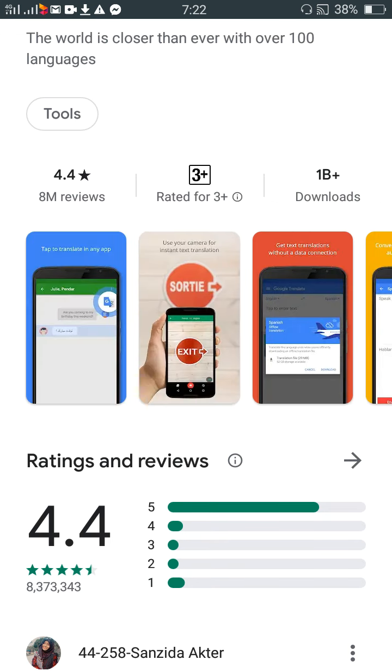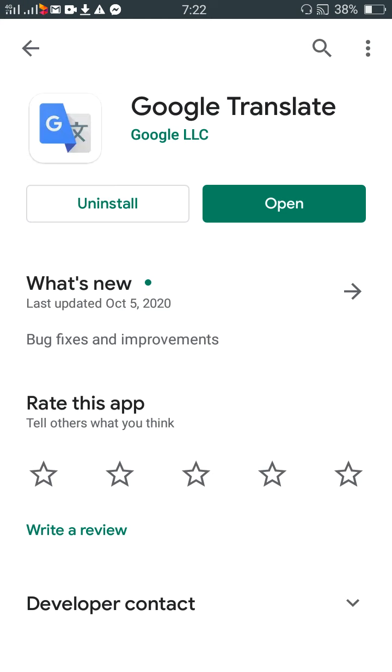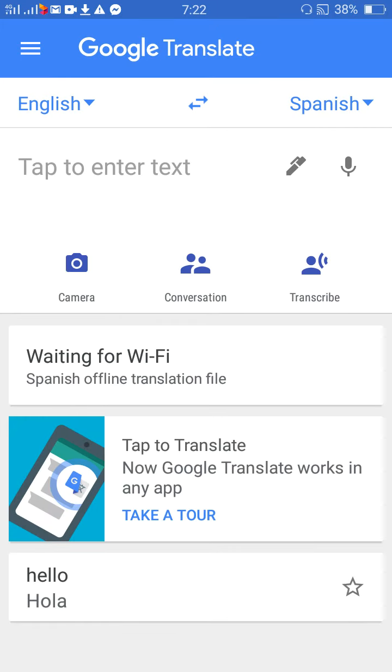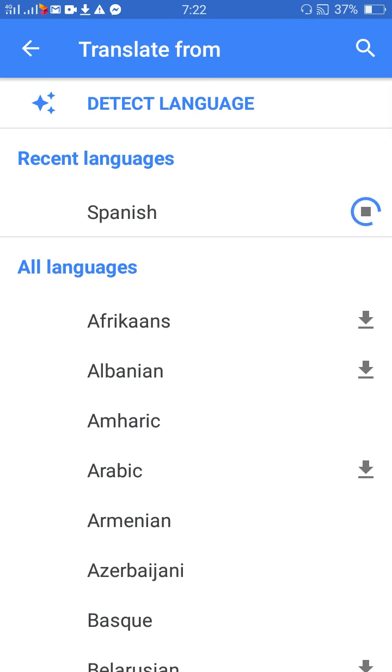Okay, so let's not stay in here. Let's open this app. So I'm clicking on open. Here's the machine that we were talking about, and here is the camera option, the conversation, and transcribe. And as you can see in here, it says tap to enter text. This one is your primary language section. In here you can select your own primary language.